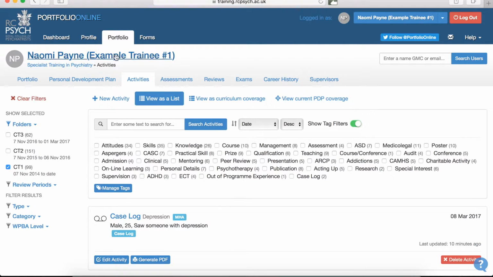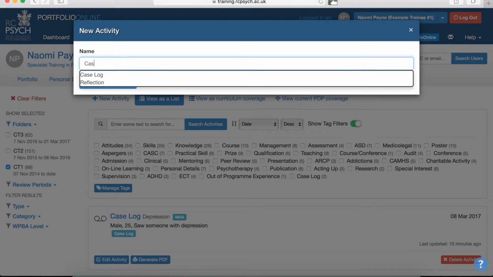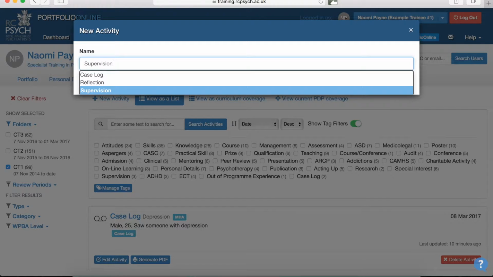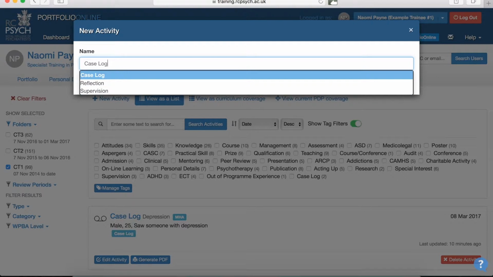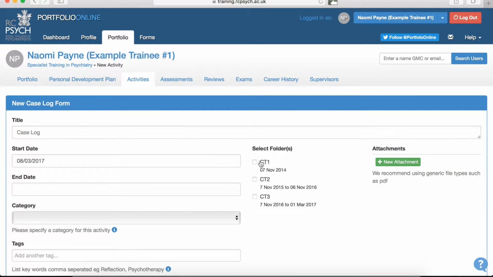What we can do is, again, go back to our activity screen and click New Activity. There's a number of proformas that you can choose from. So it says here, enter a title for activity or proforma. One of those is a case log. So if you type case log, it comes up and you just press return and it brings up the proforma. The other two are reflection and supervision. So we want to do a case log today. So we bring that up.